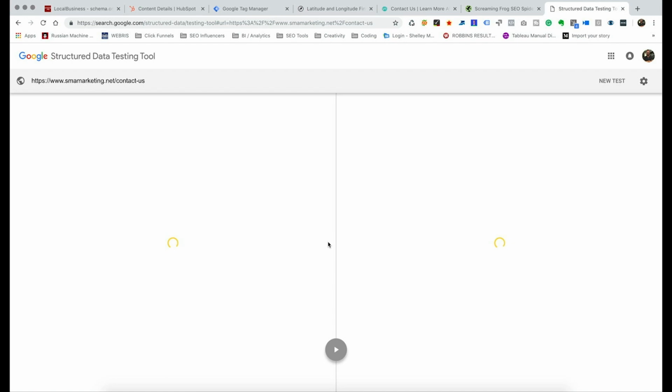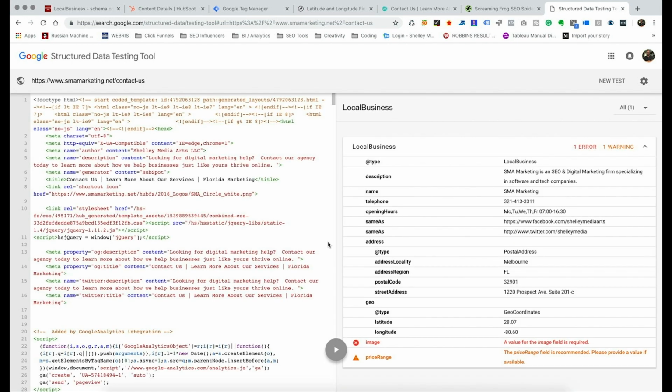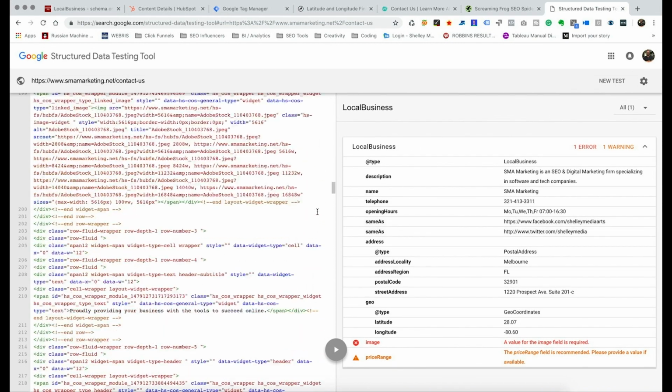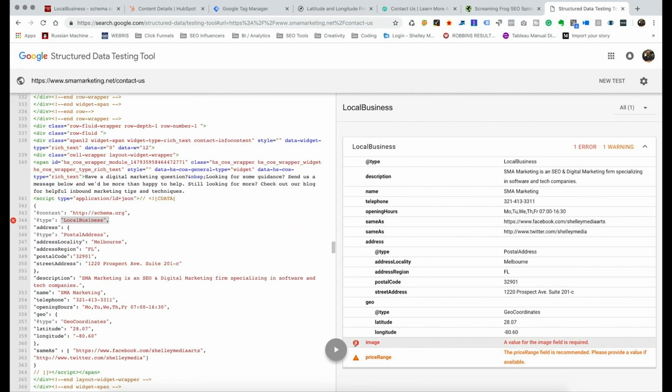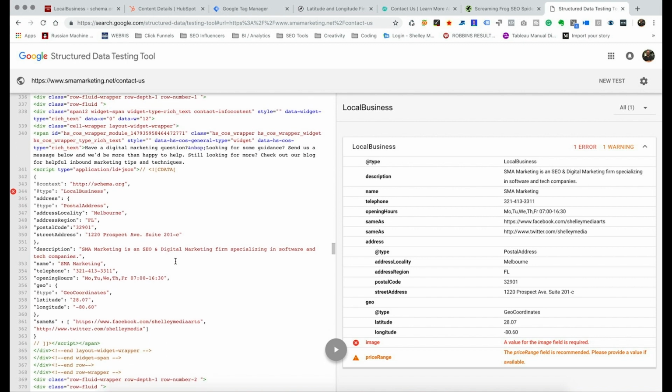Now, this tool is going to crawl the page. It's going to look for any markup, and it's going to tell us, yes, is it working? No, is it not working? And as you see here, we have schema local markup. Now, what you also may notice is that we're also getting a couple of errors. So Google is looking for an image here, local business apparently, and they're also saying, hey, pricing field is also recommended. You should probably be adding your pricing to your business listing.